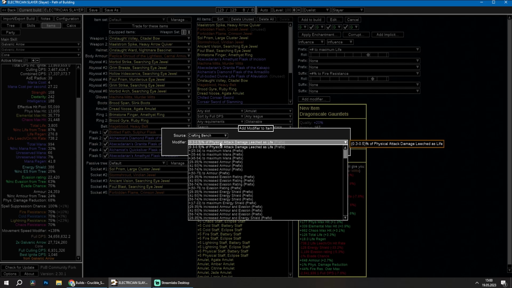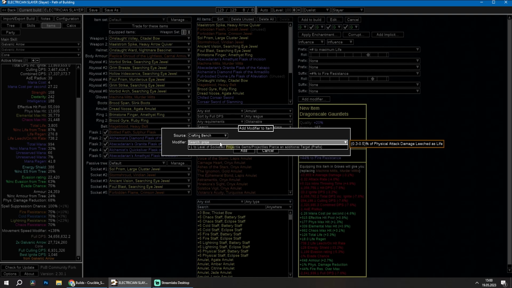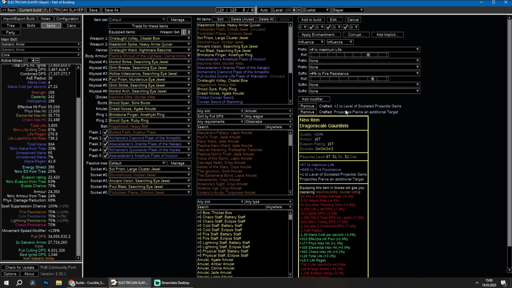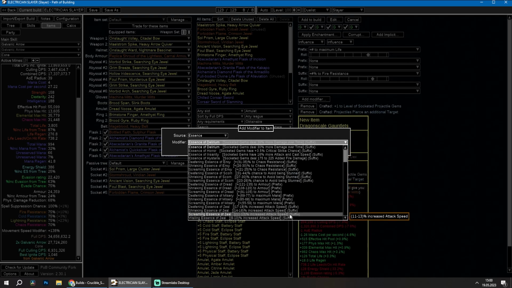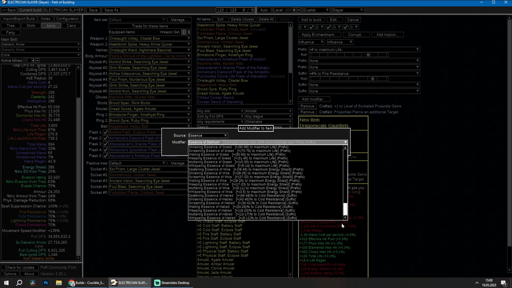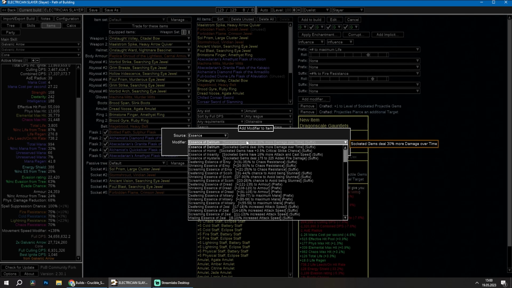So let's say you want +1 to projectile skill gems. Okay, so projectiles, this is going to give you +1 to projectile skill gems. So this allows you to put on this craft on these gloves. You can also add modifiers, for example, from essences, right? So you can look at different essences and see what they are all giving, and you can type whatever you want. So let's say if you want damage over time, right?